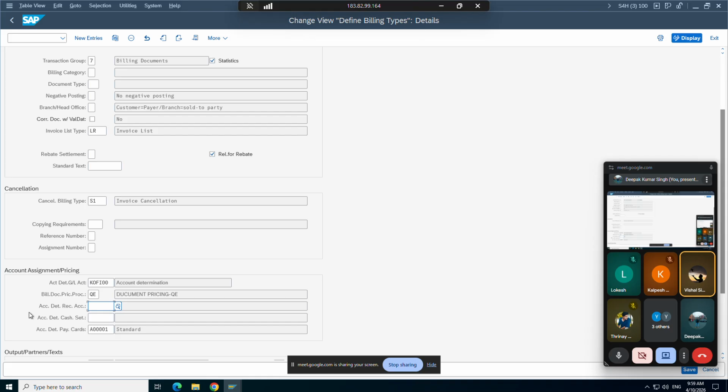But as I said, generally I have never seen any company using this one. But if someone asks you, you need to answer. They will ask, what is the purpose of reconciliation account in customer master? You need to tell that reconciliation account comes into picture when you create a billing and accounting entries are generated. Now they will say, is it possible to determine a different reconciliation account that is not maintained in customer master? Yes, it is possible.